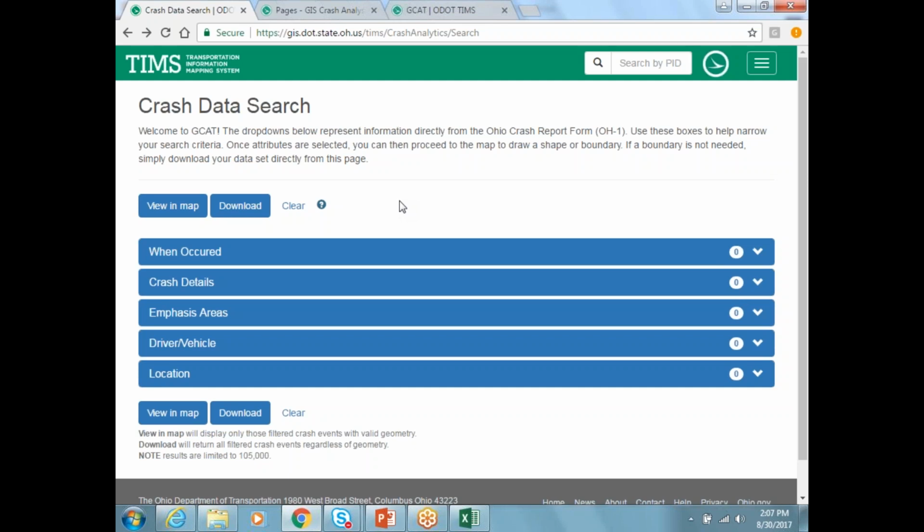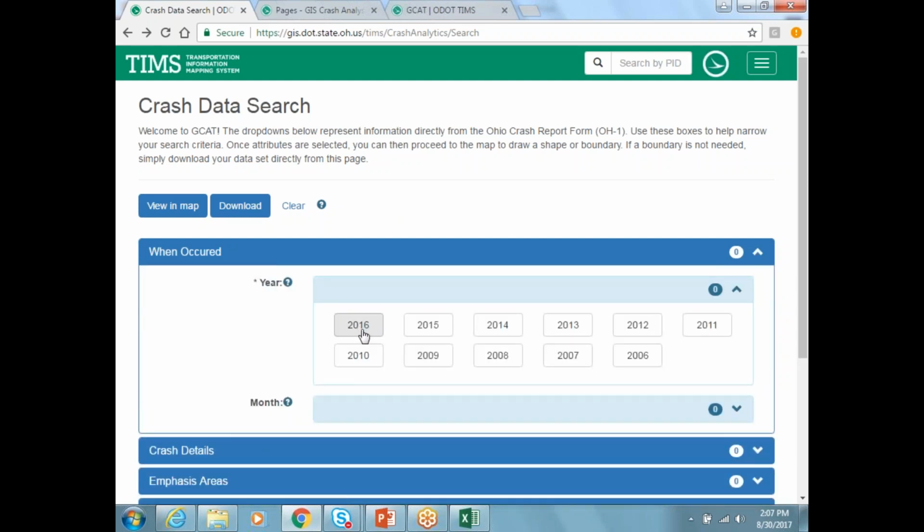It's this workflow that you'll see here in a second. So we're going to go in and select years. And again, I'm just going to do 3 years of data. And what I'm looking at here is just a particular intersection within Summit County.